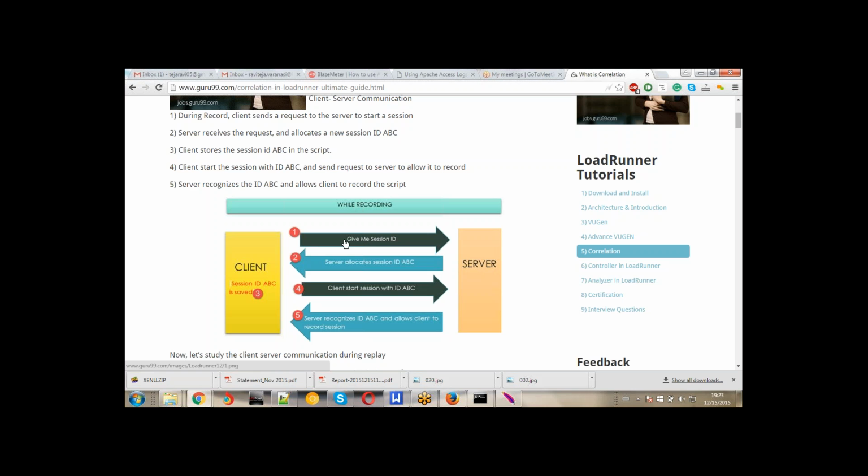So one step: if you give a session ID, the server sends one thing to us. The ID is saved in our request. After the login, we will do all those things with this ABC only.